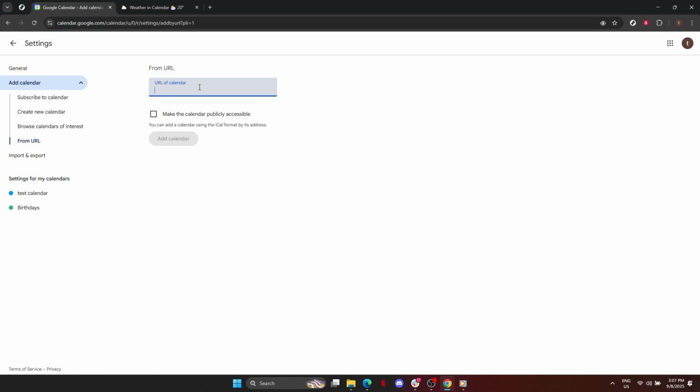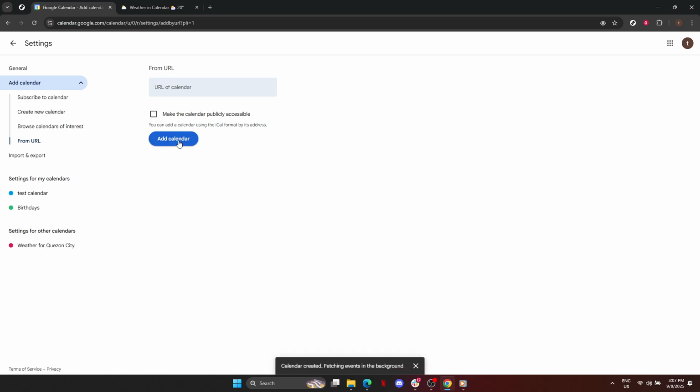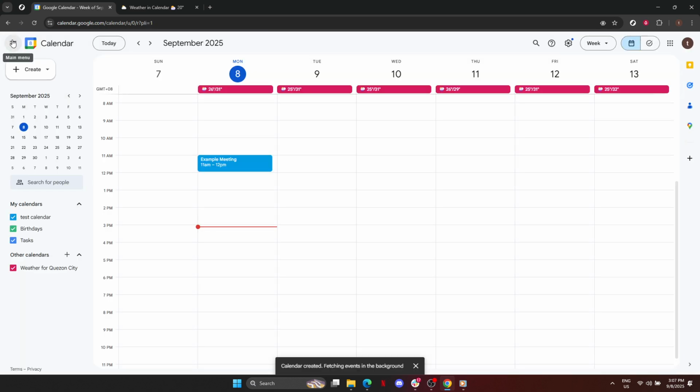A new field will pop up, prompting you to paste the URL. Go ahead and paste the link that you previously copied from the Weather and Calendar website. Now, with your URL pasted, you'll see an option to Add Calendar. Click on this to finalize the addition of your new weather calendar.